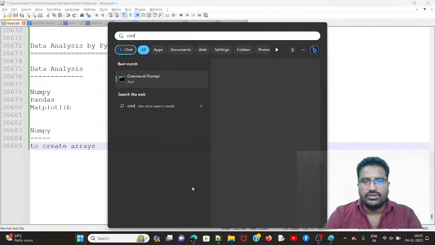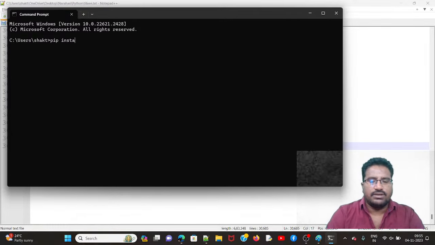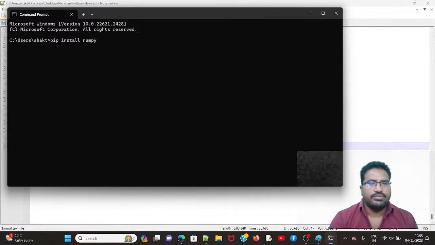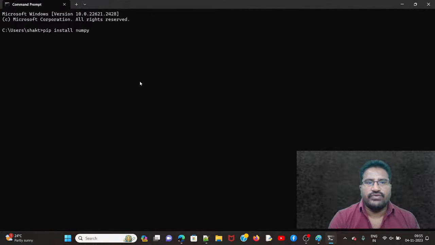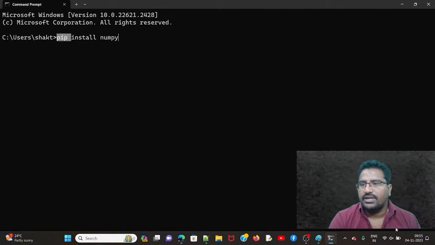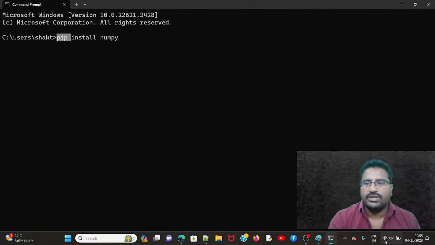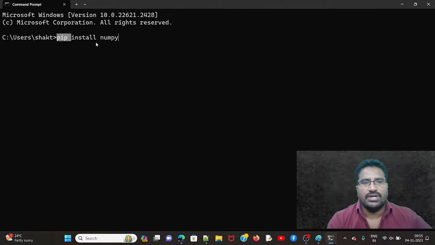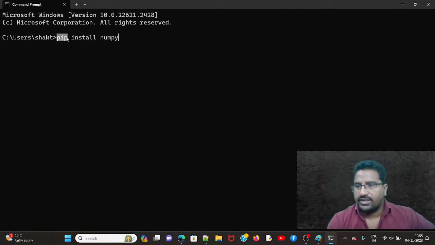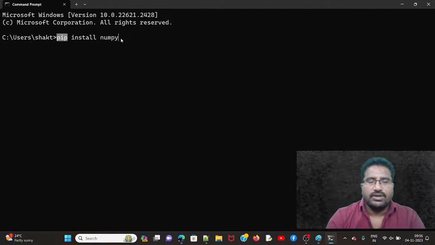How to install: go to the command prompt and type pip install numpy. If I press enter, then it installs. But whenever we use pip, we have to check compulsorily that the internet is mandatory, guys. If the net is not there, then it will not install. It says a retrying error.